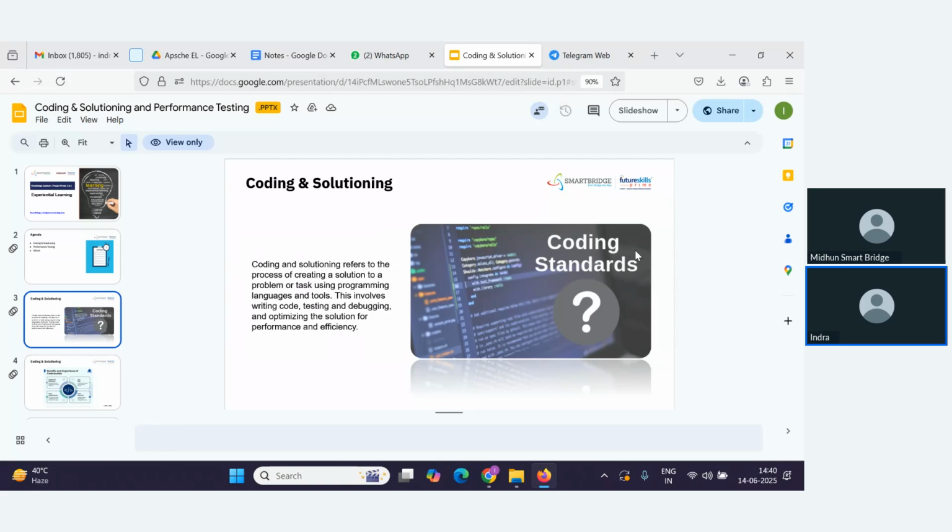So here, if you see these slides, we're talking about coding and solutions, which means writing programs so that we can solve problems using different programming languages, as well as some different set of tools. Now, the question is, what is coding and solution? Coding is writing instructions for a computer so that it can follow them. And solution is finding the best way to solve problems using the code. So overall, it's the process of writing, testing, and fixing code to create solutions for your problems.